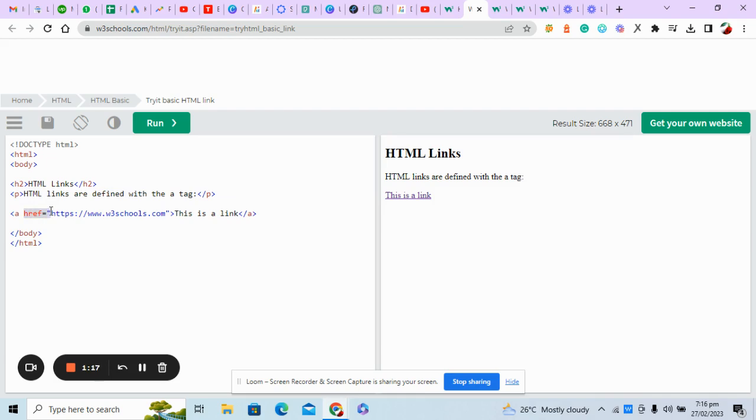Href equals, then quotation marks, and inside you have to give the link where, on click, the link will take you to a website or any link of any page or website or any directory. This is the part which you have to use as the placement of the link. This text will be clickable, and you have to write it after the closing of the A tag. So this text will come between the A tag, opening and closing.